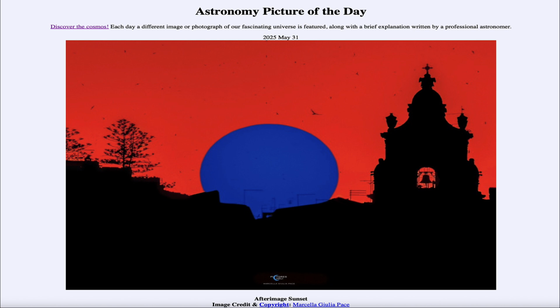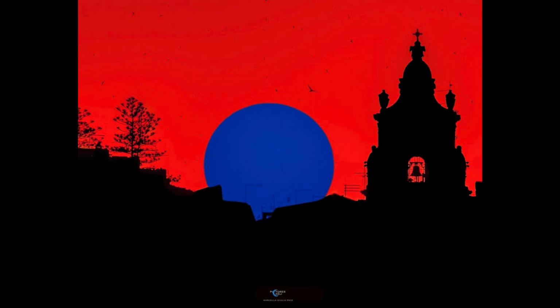Today's picture for May 31st of 2025 is titled Afterimage Sunset. So what do we see here? Well, here we see an image taken back at the beginning of May, in fact on May the 7th, of the sun setting behind the bell tower as we see it off in the distance here.